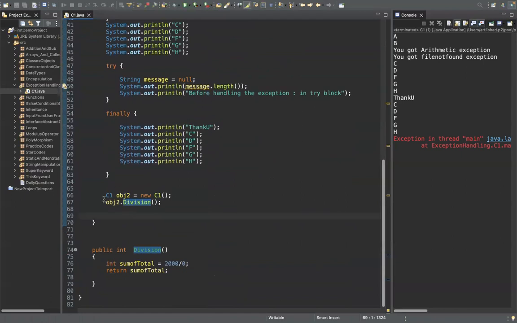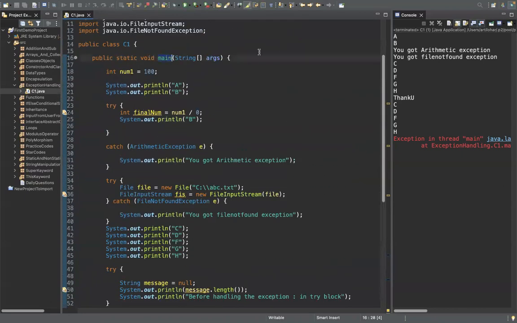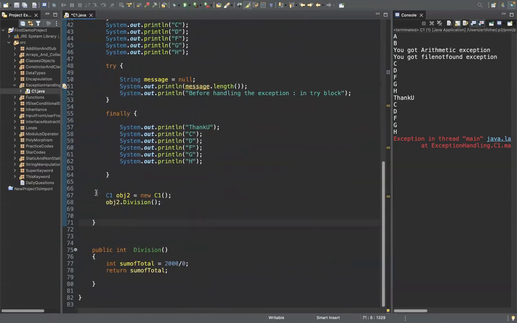Okay. Now, suppose I created one object inside the main block. This is inside main only, inside this curly bracket, till this curly bracket. Inside this main block, I created one object for my class. And I called the division, which is outside main. But this division actually throws an exception, correct? This is throwing an exception.